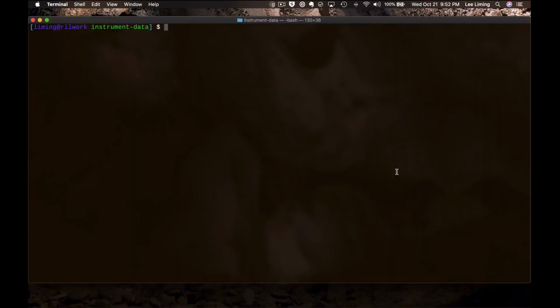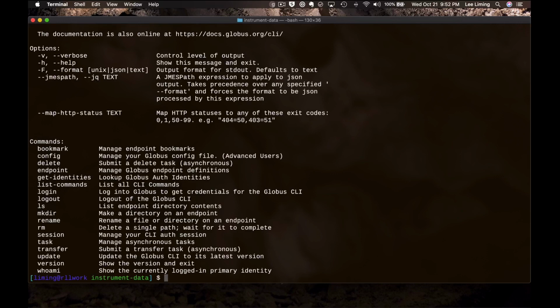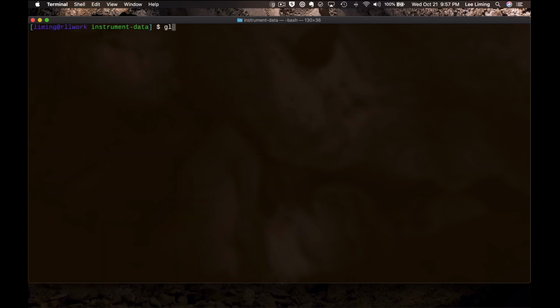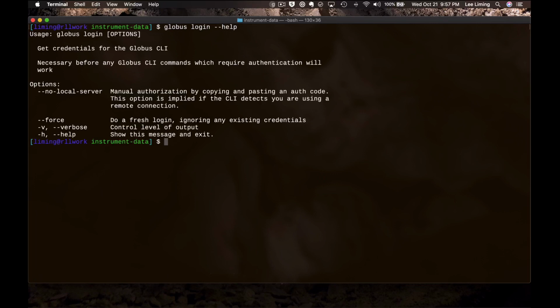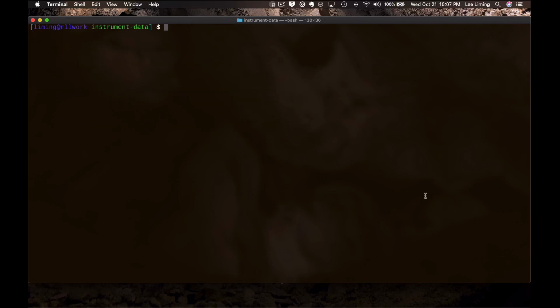I've already installed Globus CLI on this computer. I can now use the Globus command to access Globus services. Globus --help displays the help information and all the commands that you can use. I can use Globus command --help to display more information about any of the commands. The first thing I need to do is log in. I'll do that with the Globus login command.